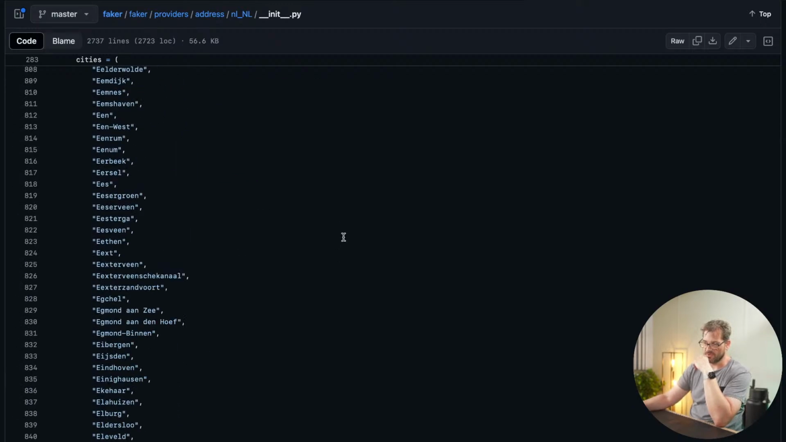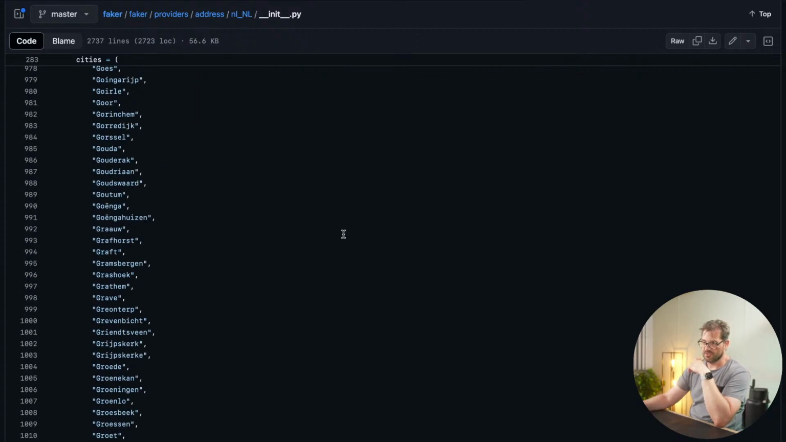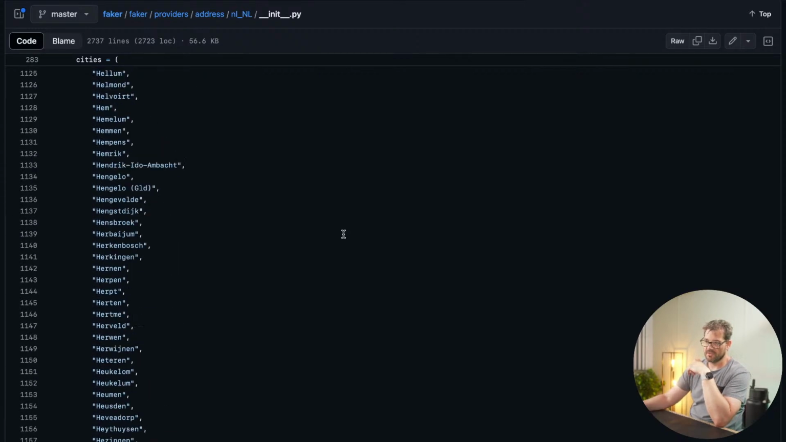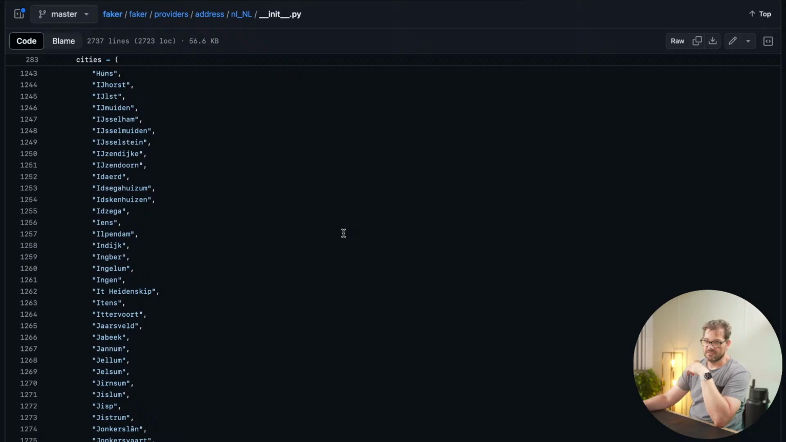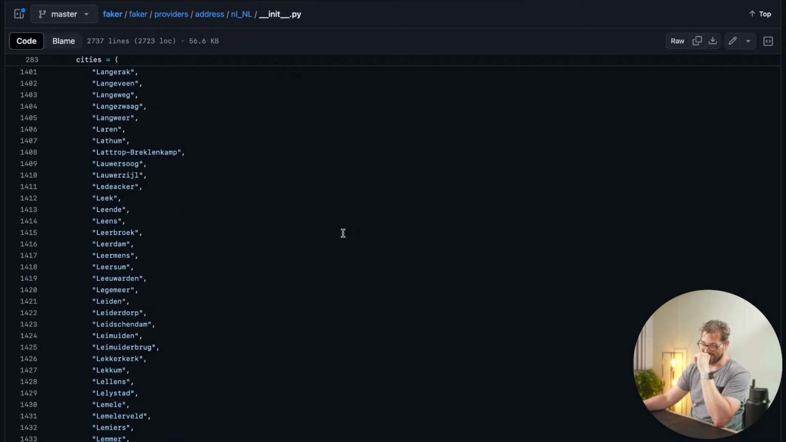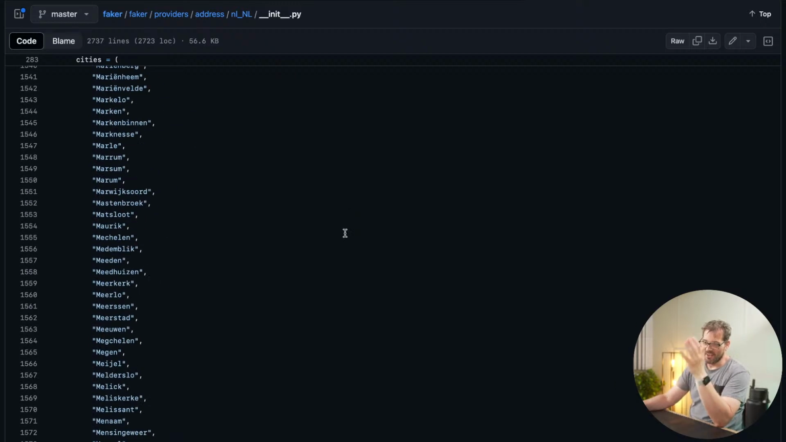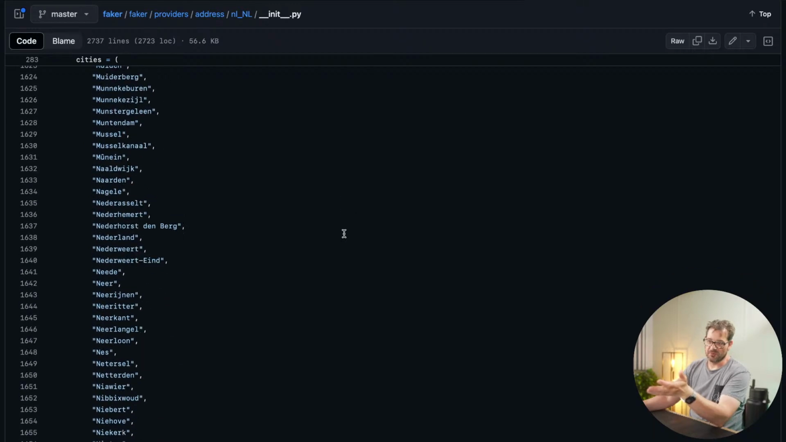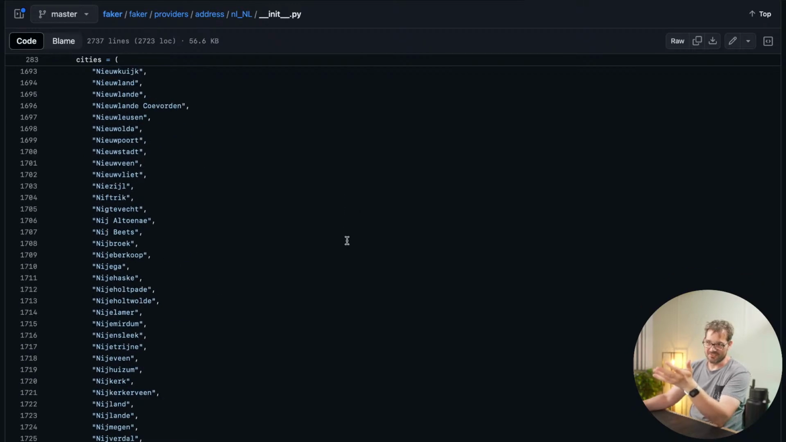So okay, these are all the Dutch towns. There's lots of towns here, actually. Again, I don't think this should be directly in Python code. This should be in a separate file.